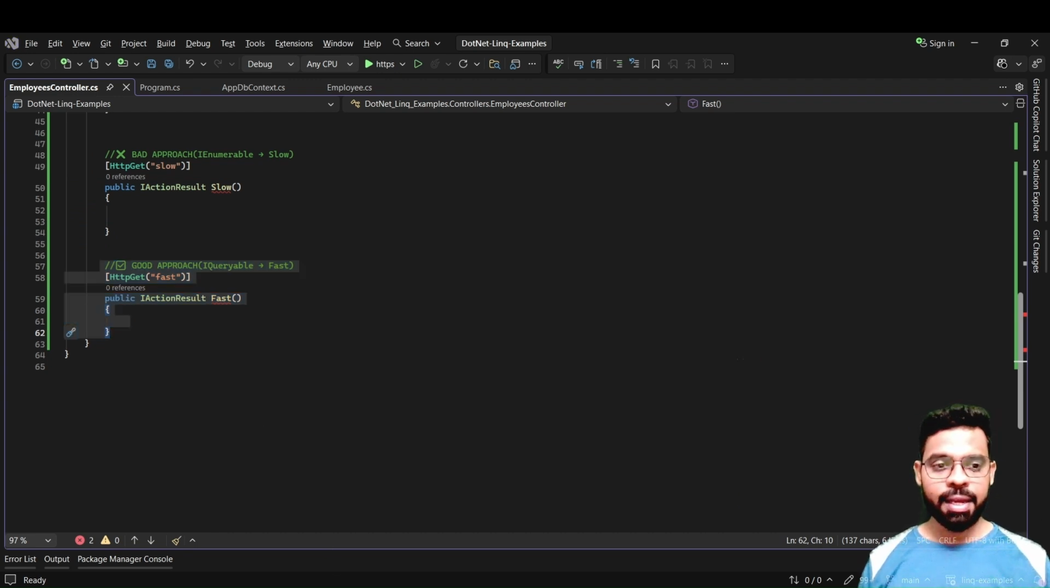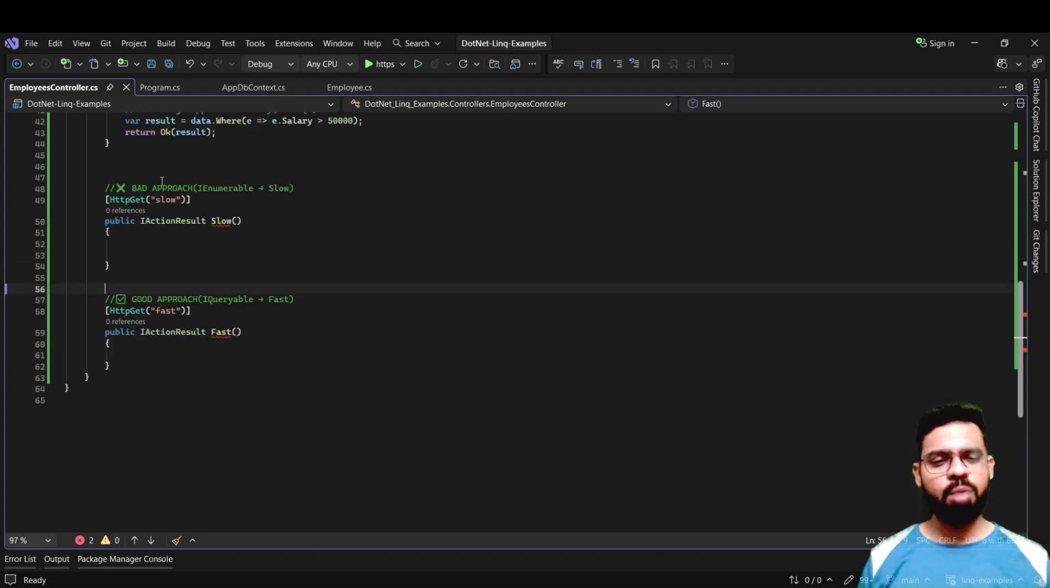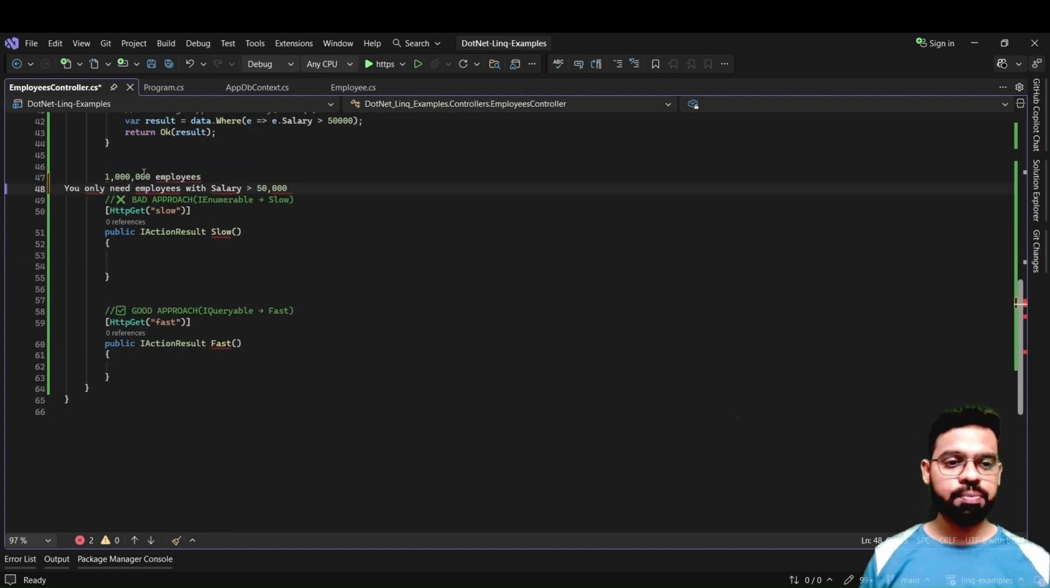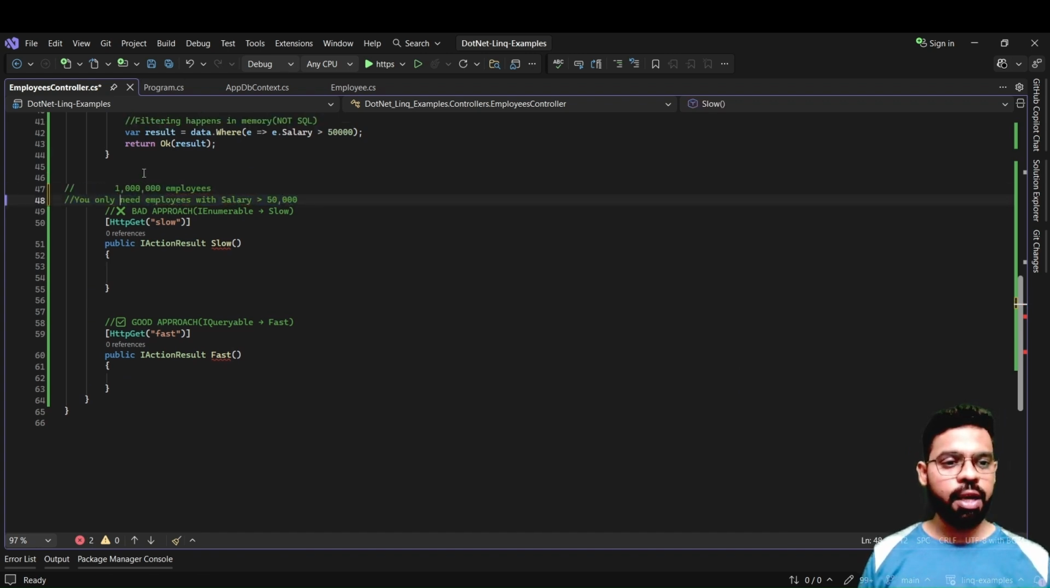Now, why have I mentioned that IEnumerable is slow? Imagine we have 1 lakh employees, or more than 1 lakh. And you need the employees who are earning a salary of more than 50,000. This is the query that you have to apply.